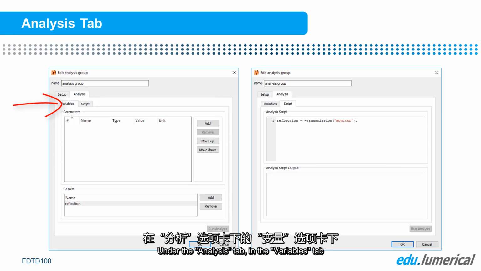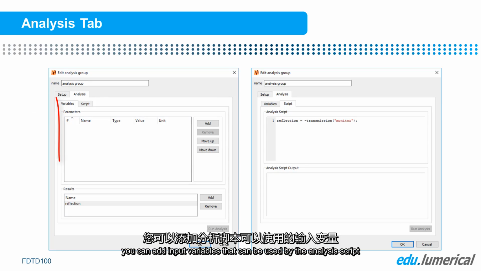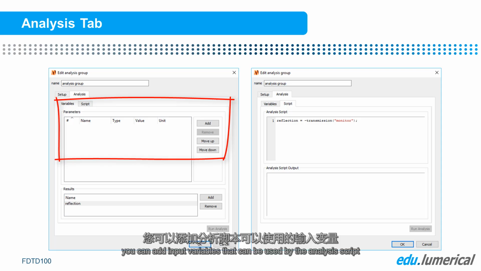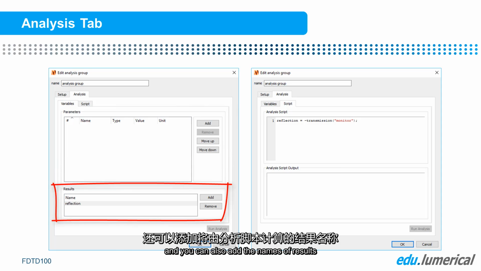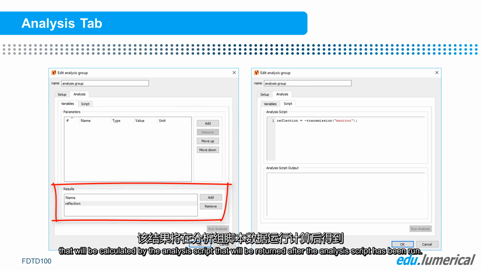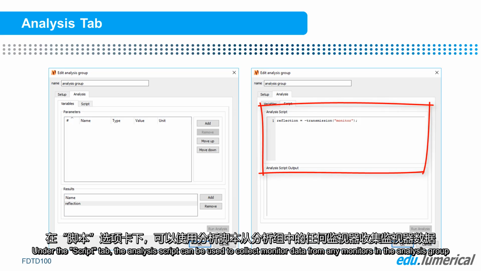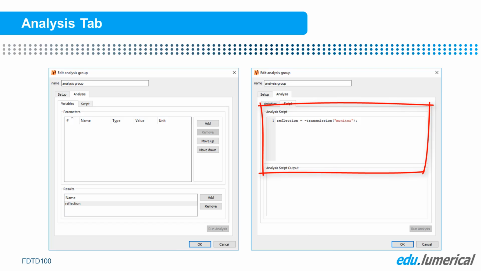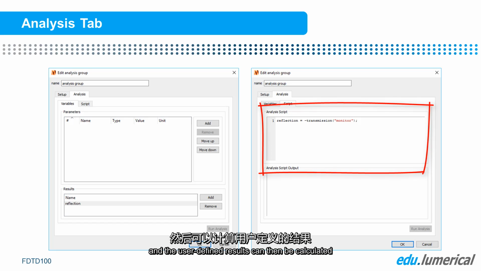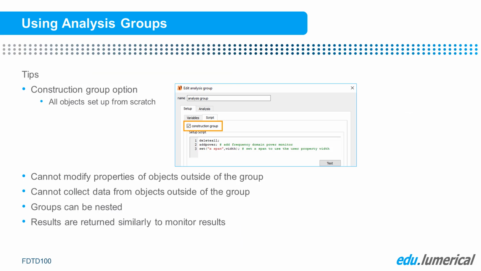Under the Analysis tab in the Variables tab, you can add input variables that can be used by the analysis script, and you can also add the names of results that will be calculated by the analysis script that will be returned after the analysis script has been run. Under the Script tab, the analysis script can be used to collect monitor data from any of the monitors in the group, and the user-defined results can then be calculated.